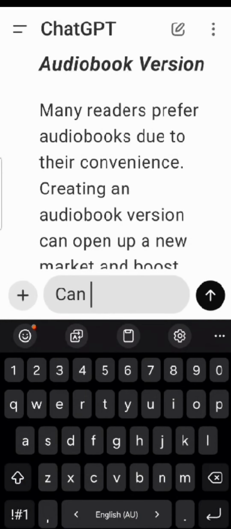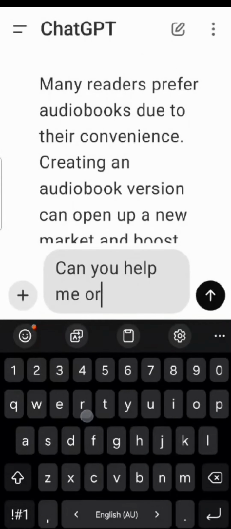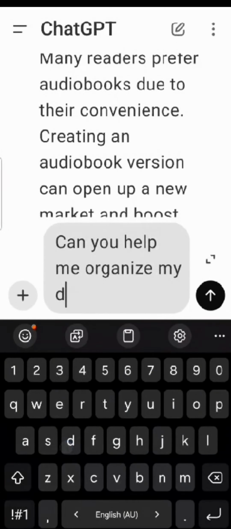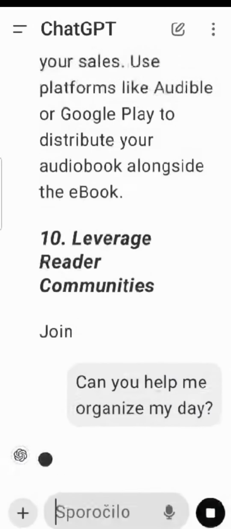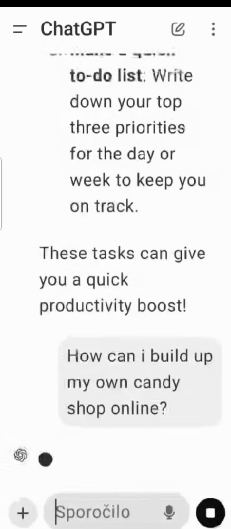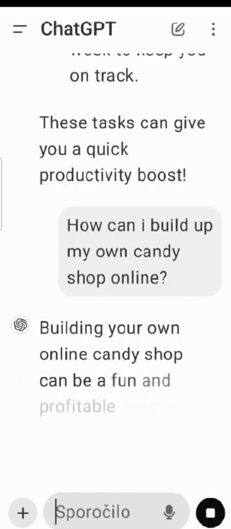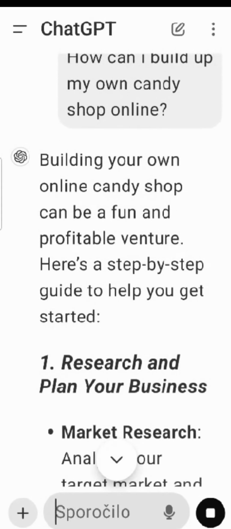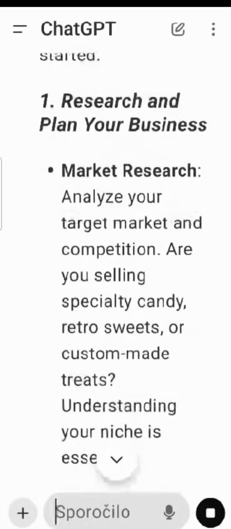Option number 3 is productivity tasks. This is where it gets really handy. You can ask ChatGPT to make lists, set reminders, or help organize your day. It's basically like a super smart personal assistant. One of my favorite ways to use ChatGPT on mobile is for brainstorming. If you're working on a project or trying to come up with new ideas, you can literally chat with it wherever you're at: a cafe, on the bus, or while waiting in line.